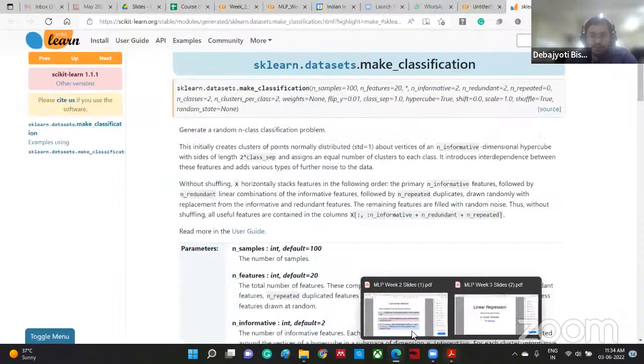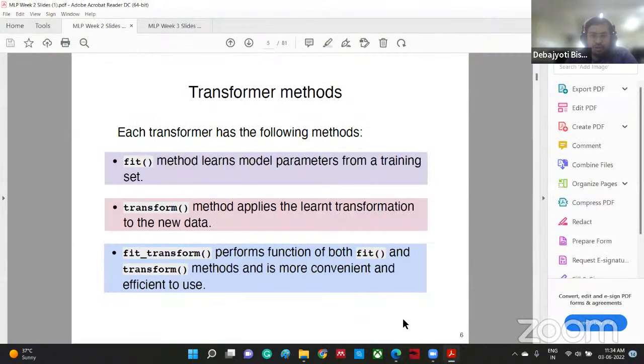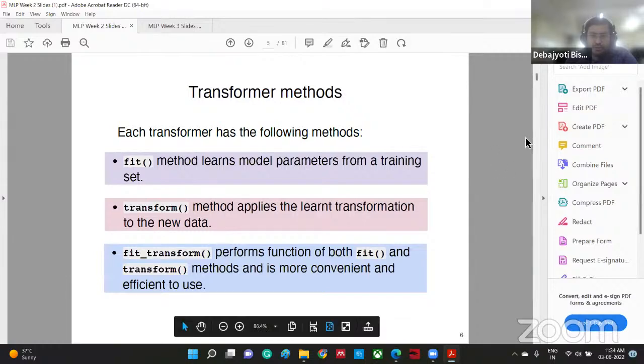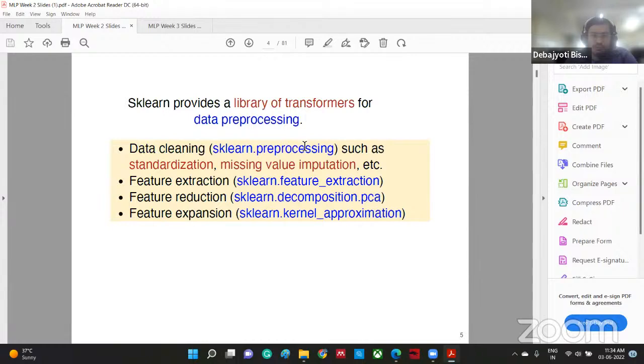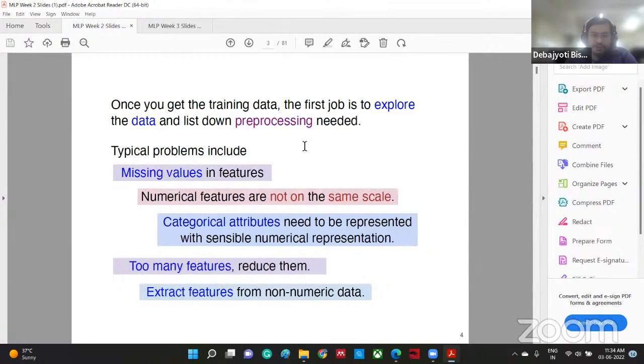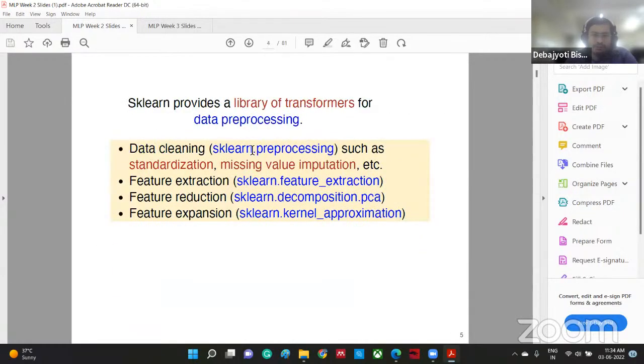So let us start with the week 2 slides. So week 2 slides have data preprocessing. And data preprocessing will have different libraries and different transformers. Okay. So we have sklearn.feature_extraction and sklearn.decomposition for PCA, then sklearn.preprocessing for data cleaning, and so on.